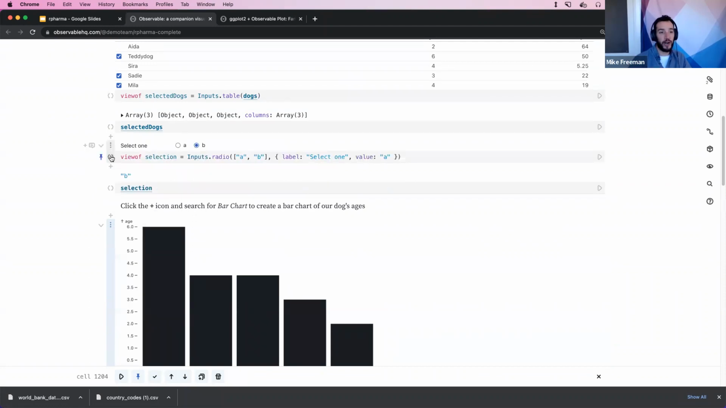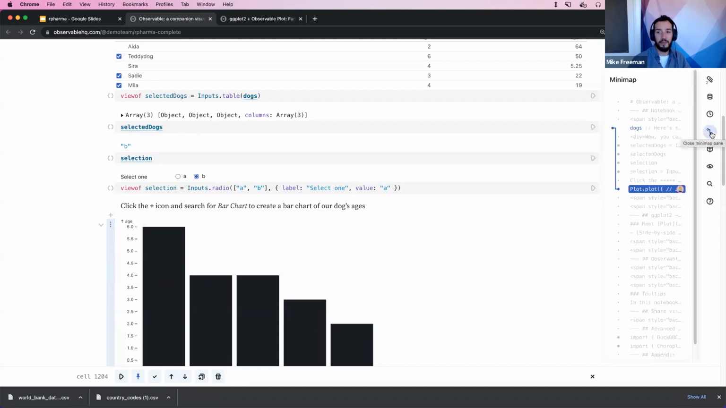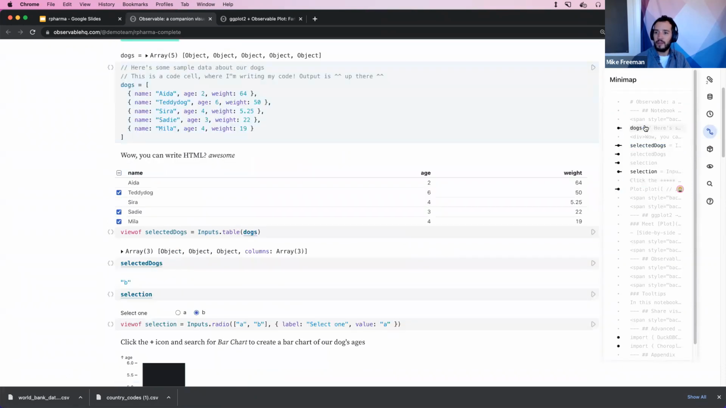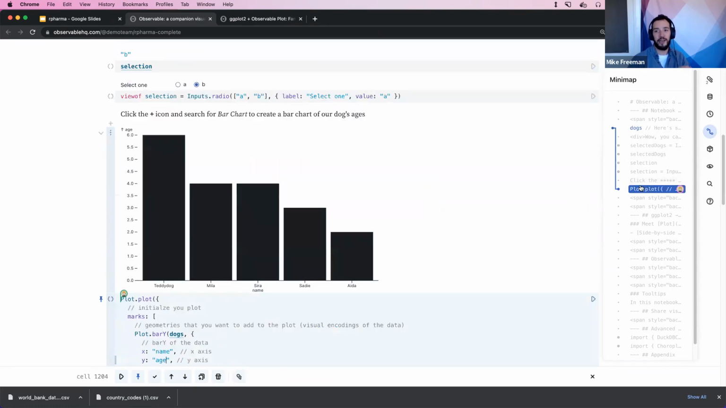One, you can drag these cells around to reorder your content, which is nice. Over here, we have what is called the mini map that helps you show the connection between cells, right? So dogs goes into plot.plot, right? And it doesn't look like it is. We click on dogs, we see all the places that it goes. We click on plot.plot, we see all the things that it depends on.